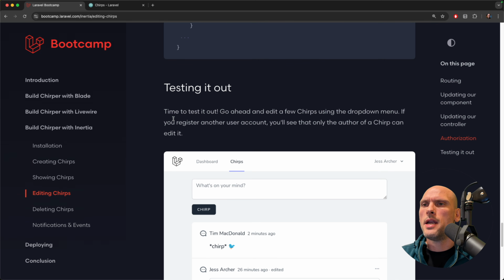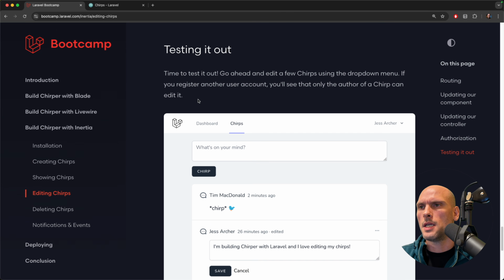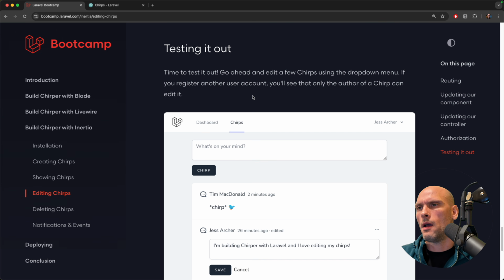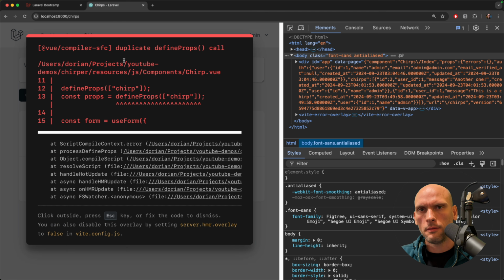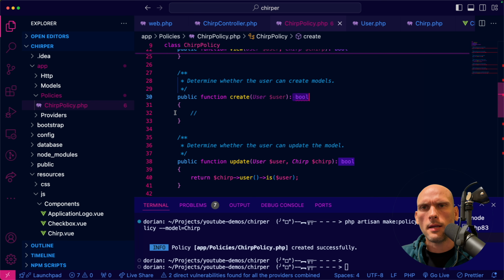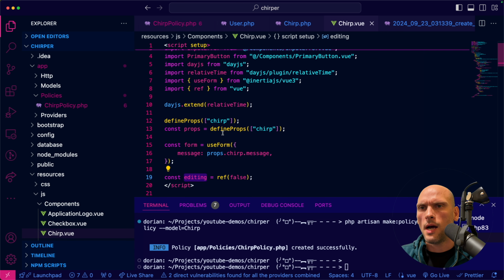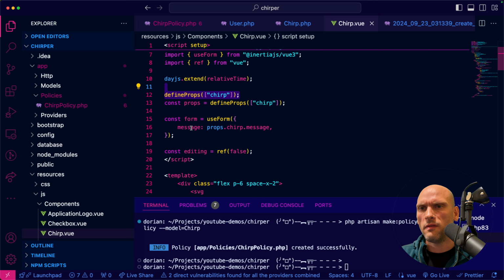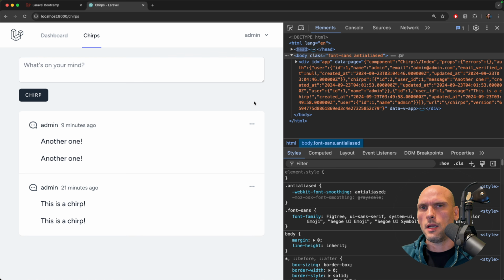Let's go ahead and edit a few chirps using the drop-down menu. If you register another user account, you'll see that only the author of the chirp can edit. All right, so let's see. What's this? Why am I getting that? I'm getting duplicate props, so we don't need this one because I'm redefining props. And then where am I using props again? So props is being passed in there, so we don't need that one because we already have props there, and that's probably what that was.